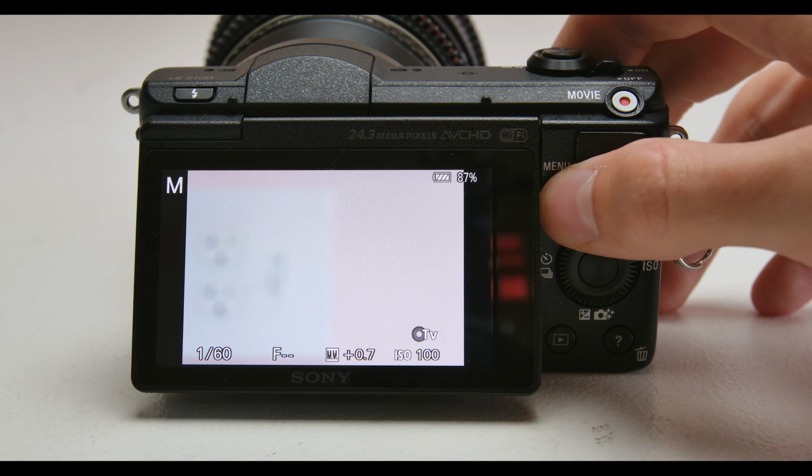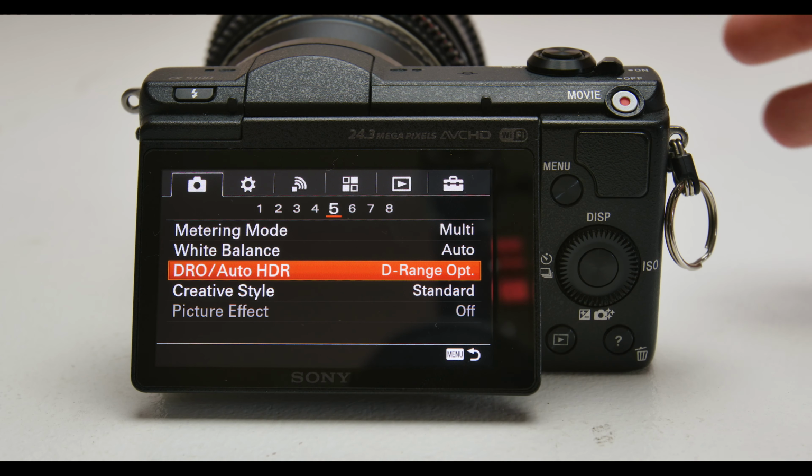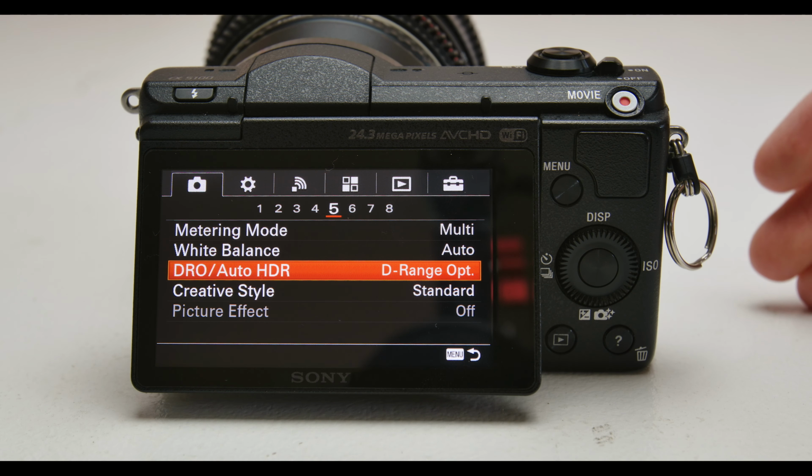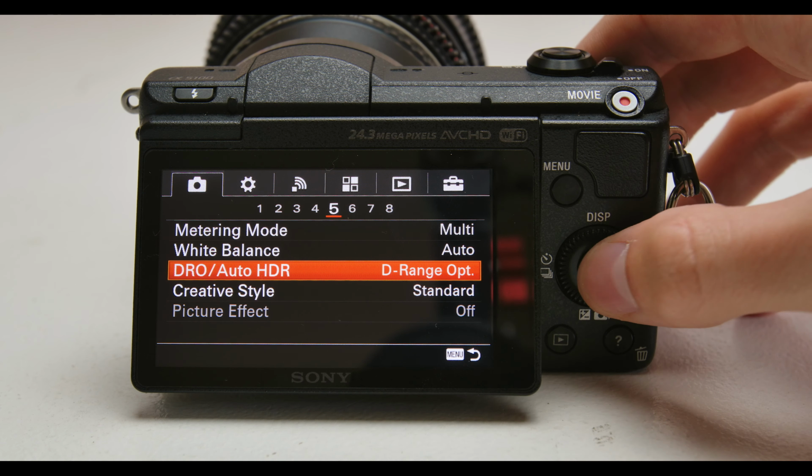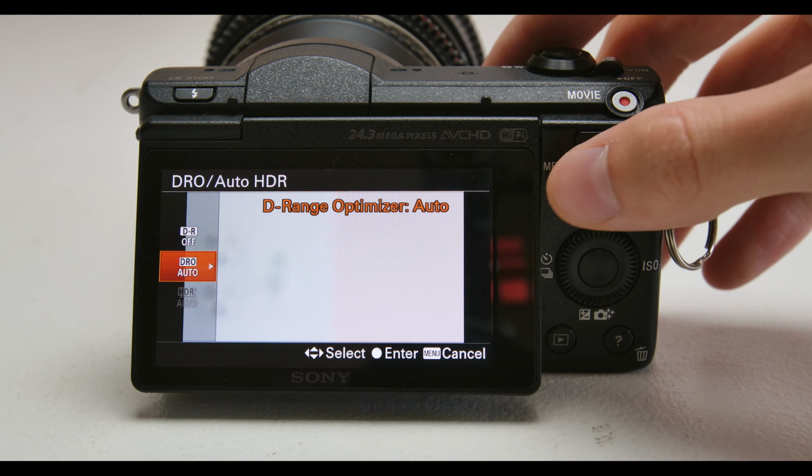I find it does a good job of optimizing the dynamic range, which is essentially exposing for highlights and the shadows all at once to kind of smooth things out. I just set that at auto and I find that does a pretty great job in this camera.